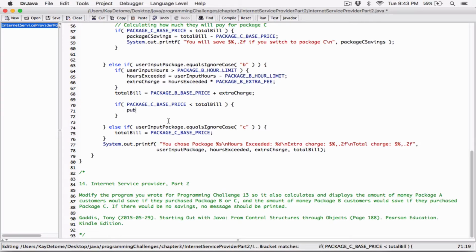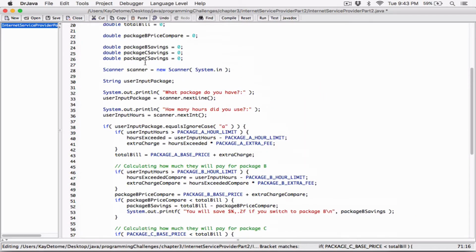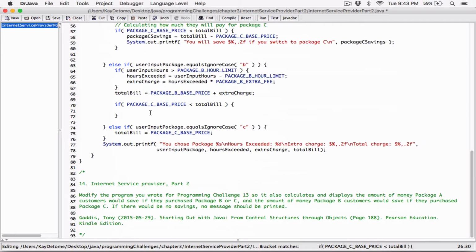So we're going to save those savings in package C savings. And to calculate the savings is how much they're paying originally right now, their total bill for package B here, minus the $19.95, and they keep the difference, because now they're saving money, which is the package C base price.